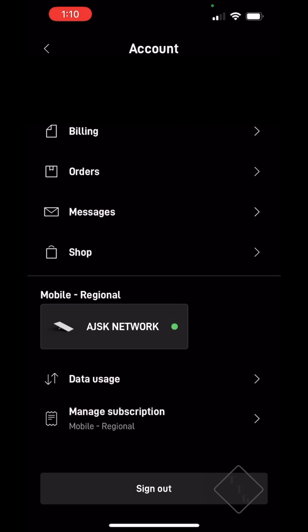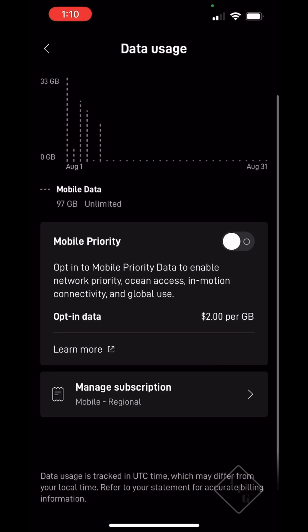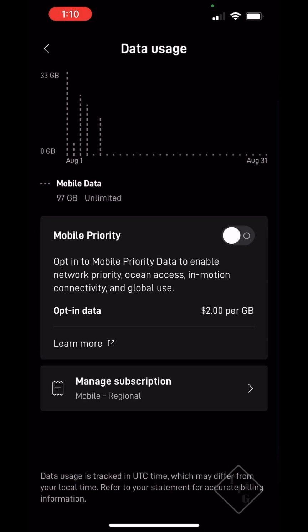And then below that, you have data usage, which is really nice, actually, because then you can see a view over the last month of how much data that you have transmitted through the network. So currently, I have used 97 gigabytes of data since August 1st. And then it shows your type of plan. So currently, I'm on the mobile regional unlimited plan.